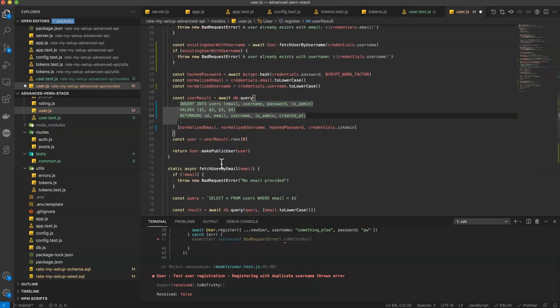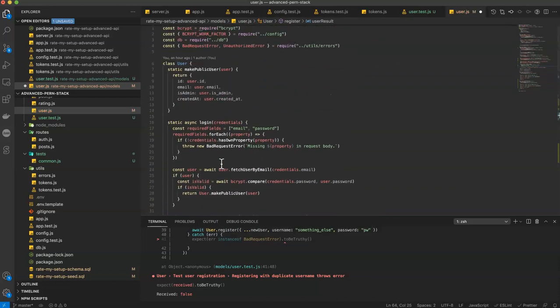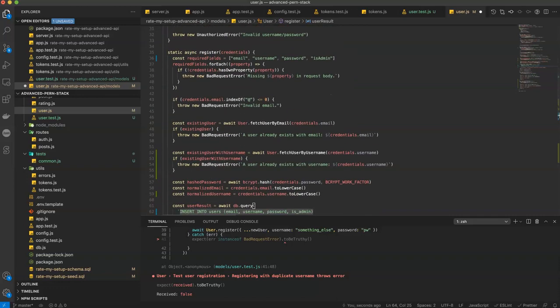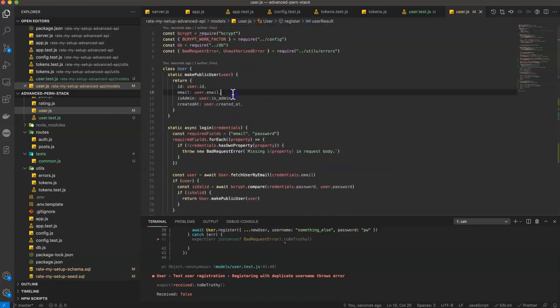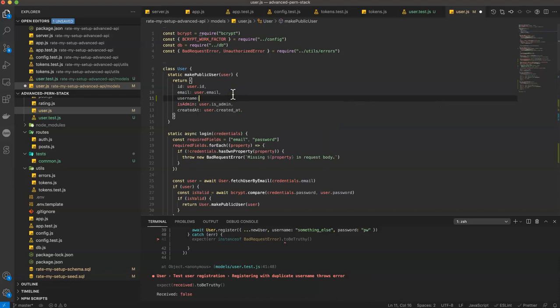And that looks pretty nice. Nothing else too crazy there. We simply check for the existence of the username field, ensure it's not a duplicate, and then lowercase the username, and then insert the user into the database with that username. And so then all we need to do is come in here and make sure that whenever we make a public user, we include their username.